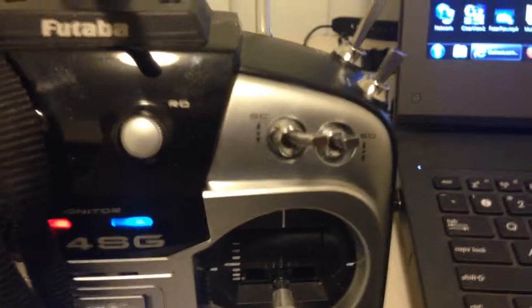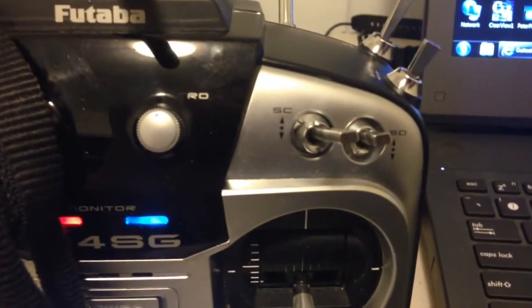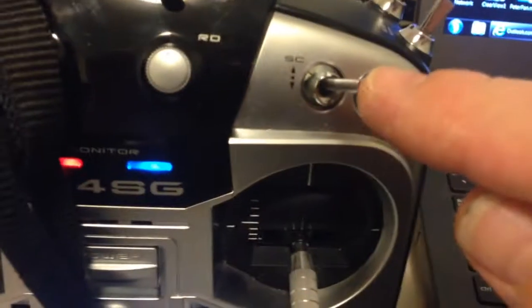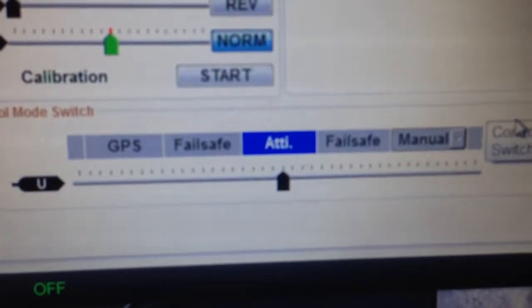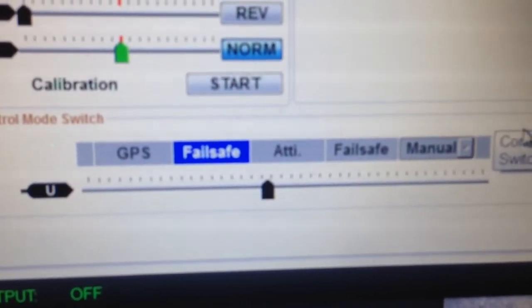Now, the next thing I did was I set up a mix on a switch that allowed me to force the unit into failsafe. Now, what will happen is as I move that switch to the bottom position, you'll see this slider just moves slightly to the left and goes into failsafe.